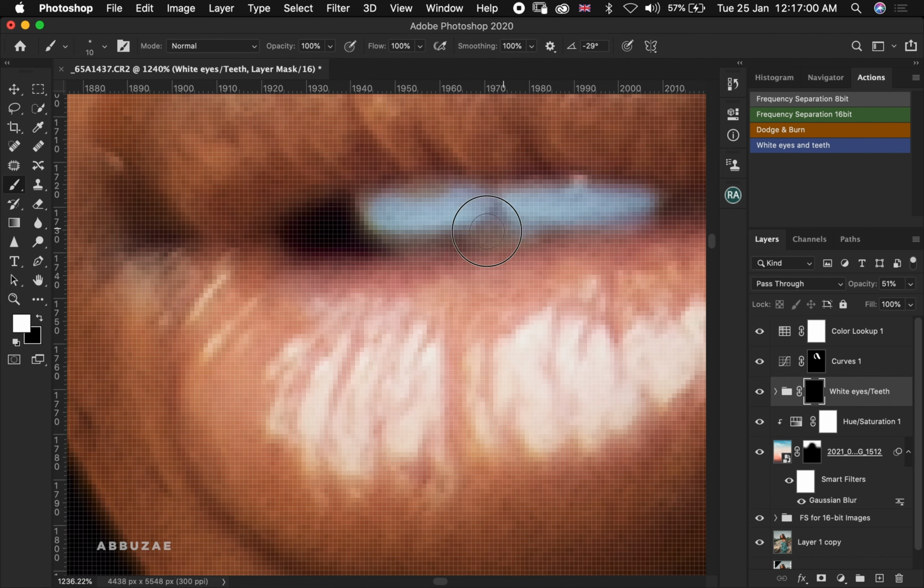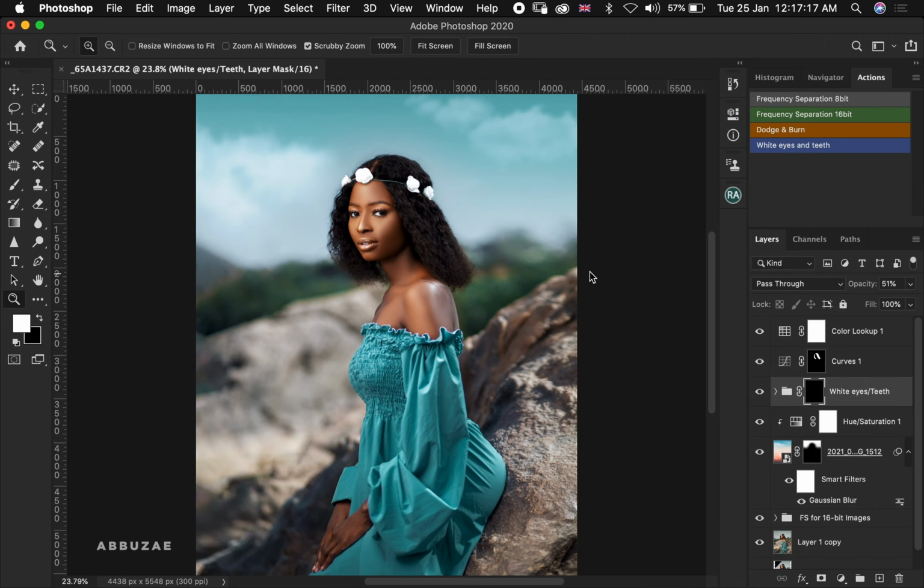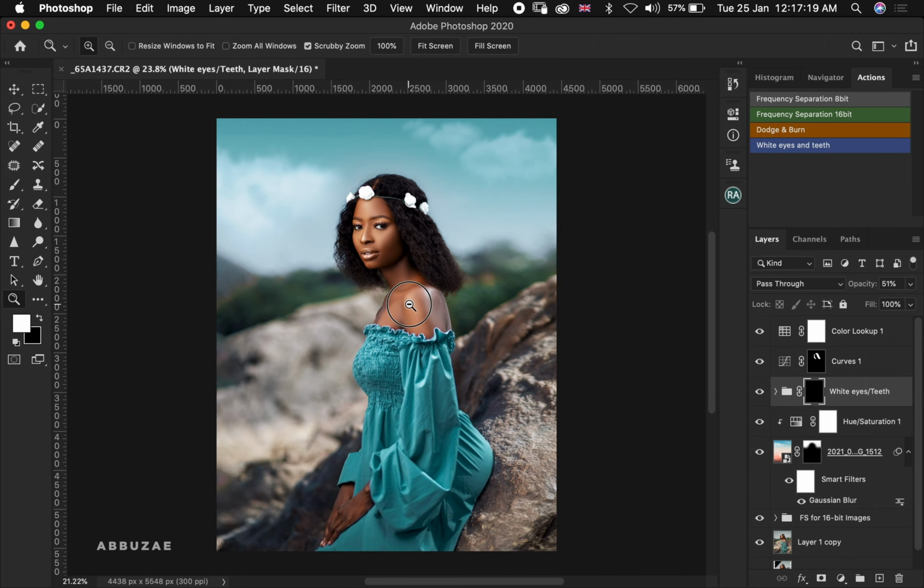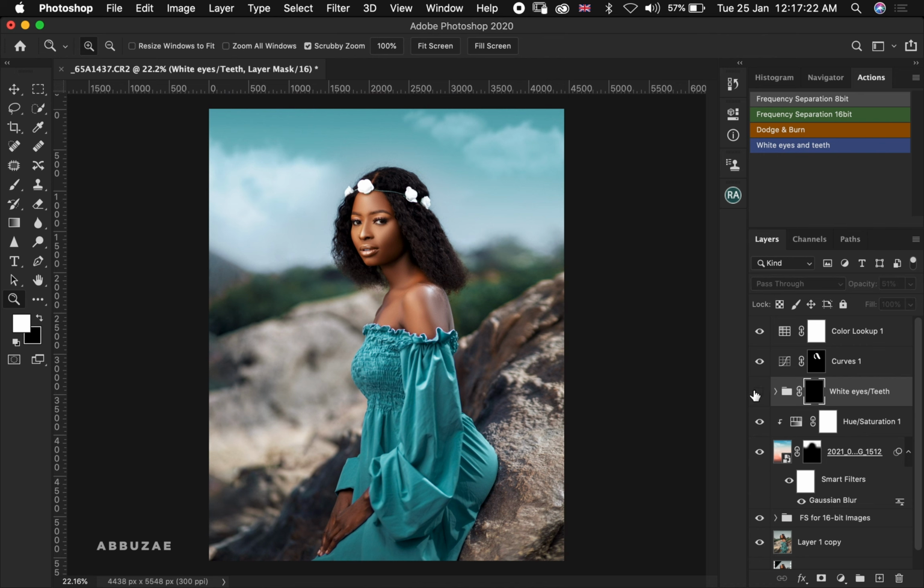So always be careful while editing, because you may forget something that definitely needs you to come back and fix it. So let's zoom out and see. For the teeth before, after, and then for the sky before and after. I think this image is looking super good, but only if we want to add something to the image and take it to the next level.